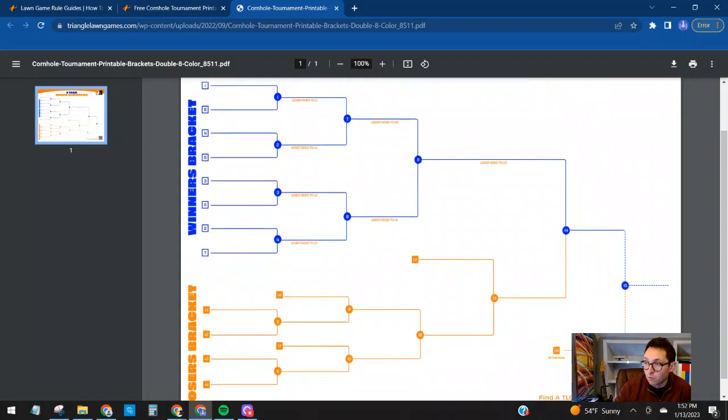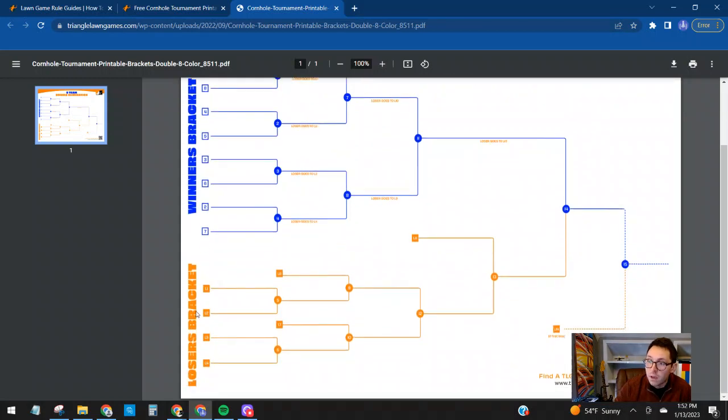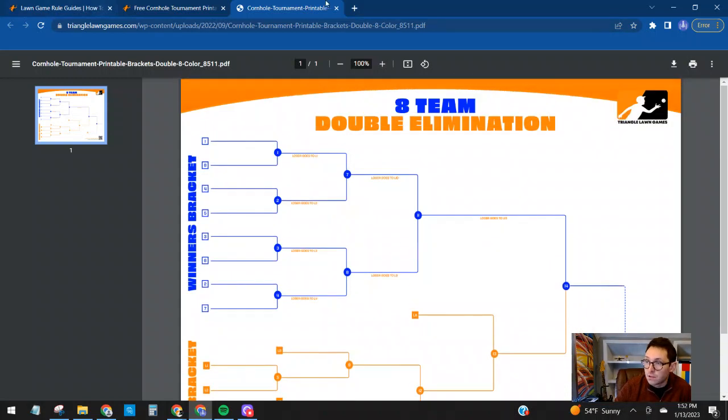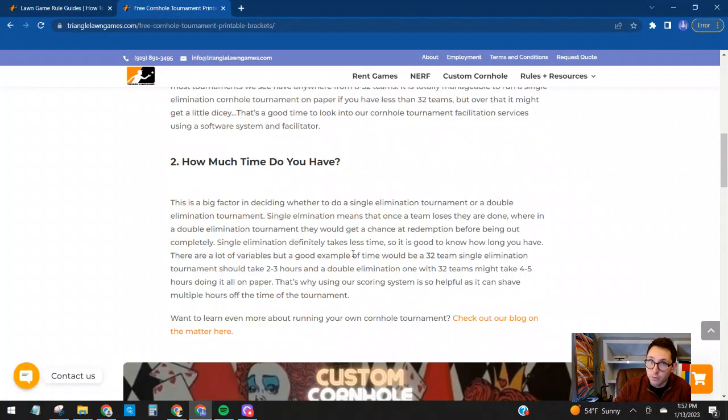So you can always get the rule guides down here with the QR code, but they print out really well, and you can use those. So that's how you would get cornhole tournament bracket information.